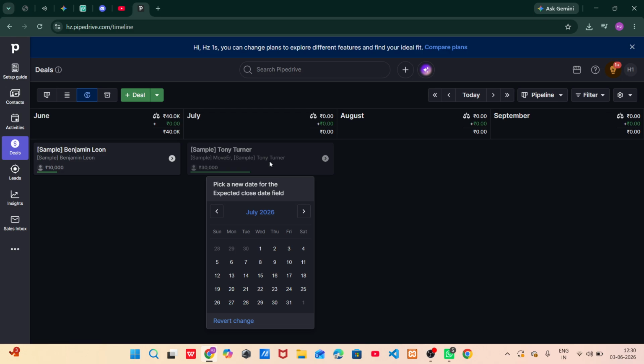This feature can significantly help you align your sales expectations with reality so you don't miss any opportunities. And that's really all there is to it. With these simple drag-and-drop mechanics, managing your sales deals in Pipedrive becomes not only straightforward, but also very efficient.